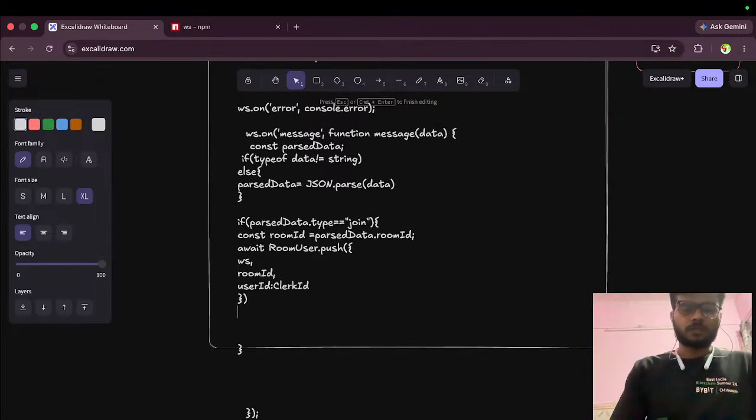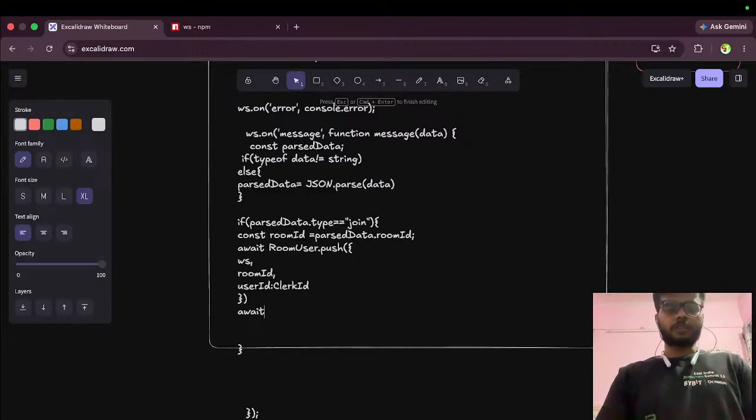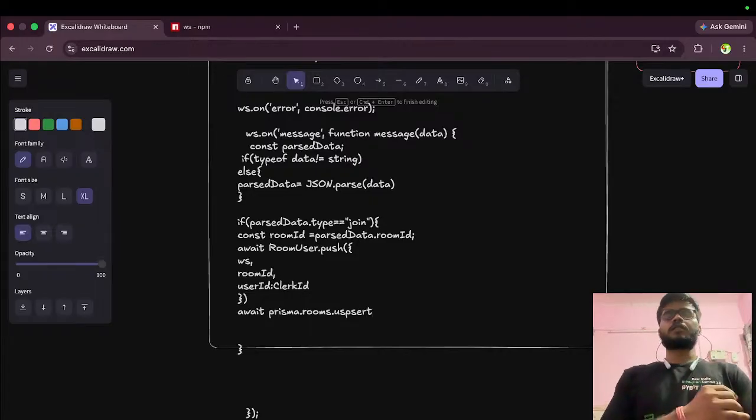Now the same, await Prisma dot, where you can update it, in the rooms. Either if the room was not there you can create it, and if the room was there you can update it.